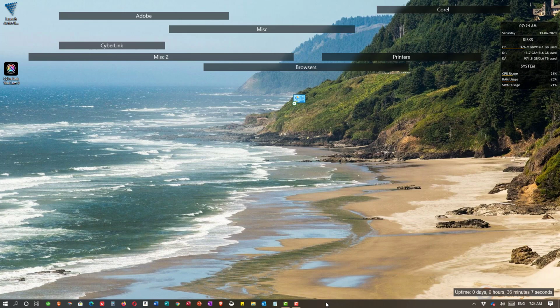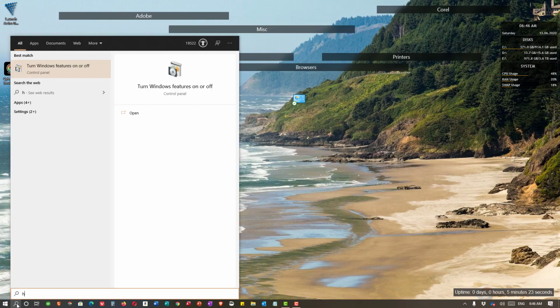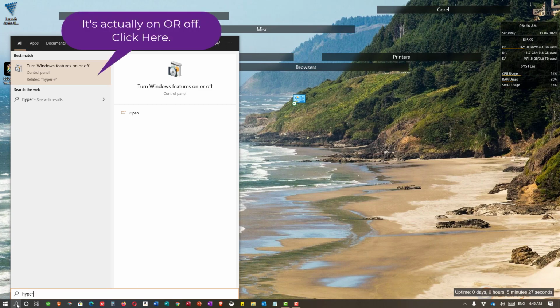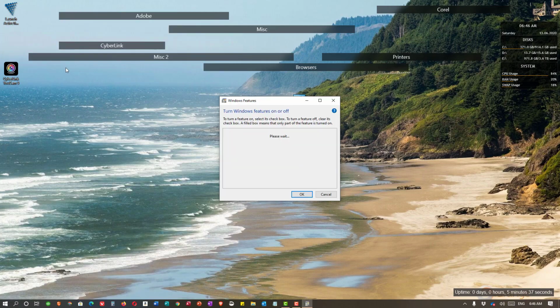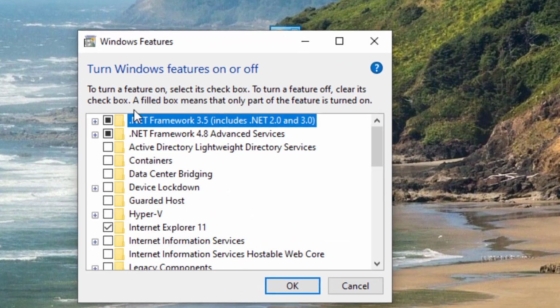Let's get started. The first thing we need to do is determine if Hyper-V is installed on your computer. Hyper-V is what allows you to run virtual machines. Go to the search field and type Hyper-V. When you do, find Turn Windows Features On and Off. In the new window which appears, find Hyper-V.